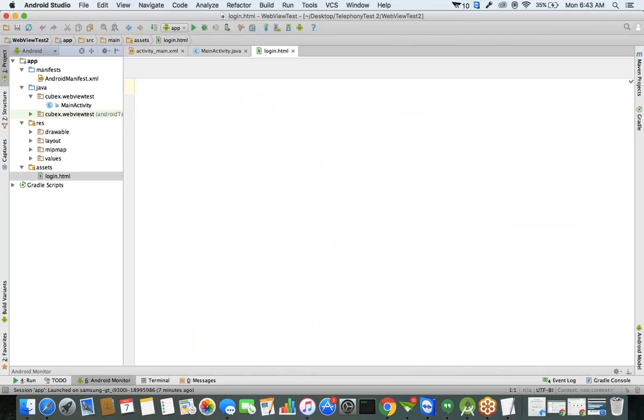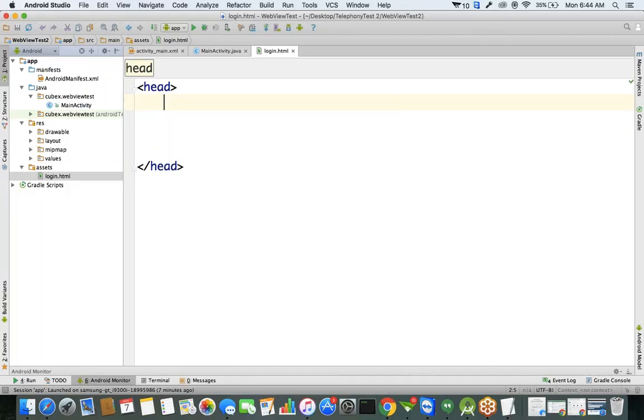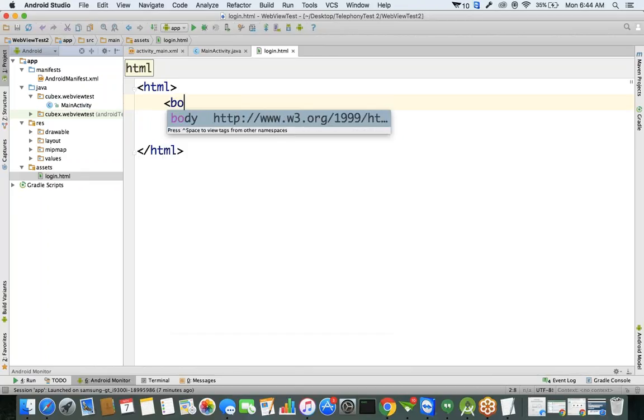In assets, we are creating an HTML file. What is the file name? login.html is the file we are creating. So in this login.html file, let's create the HTML with the head tag. Sorry, wait. What is the main root tag? HTML, right? I'm creating a simple HTML file.